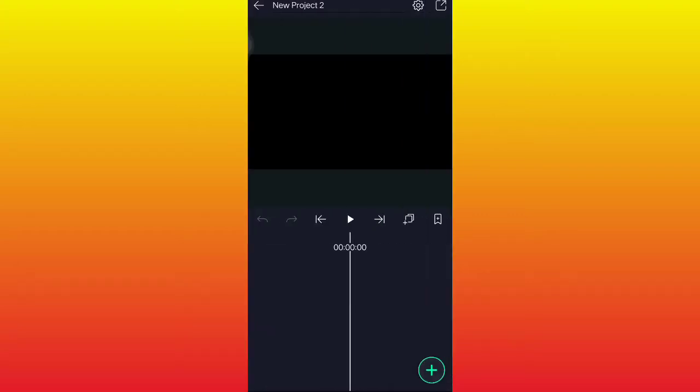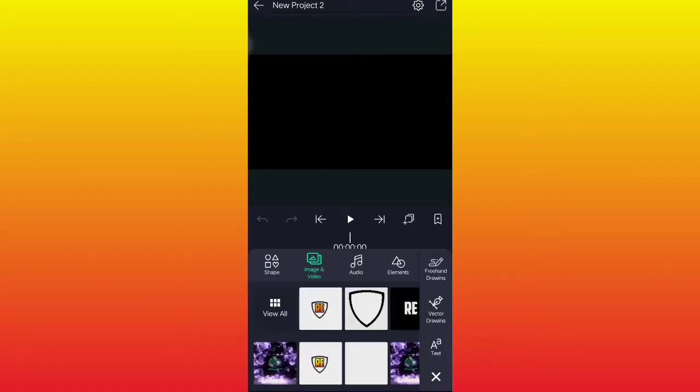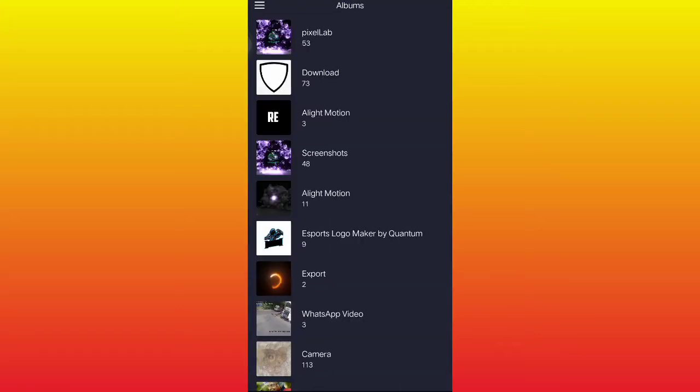Now open Alight Motion and create a new project. And now add the main media clip to the timeline. I will provide its link in the description box below. You can download it from there and use it in your project. Now import it.